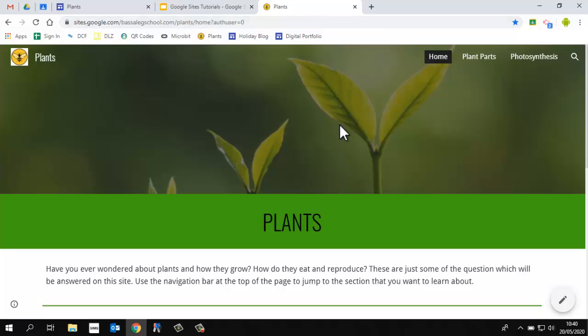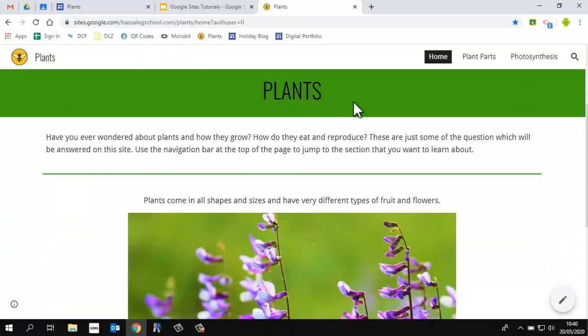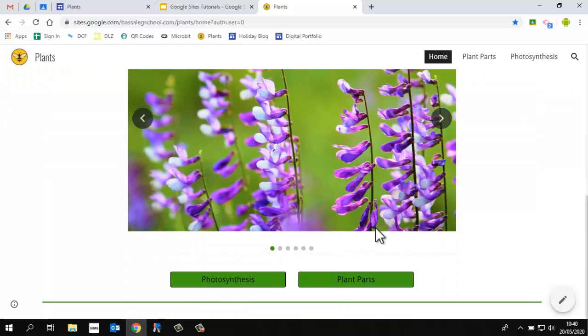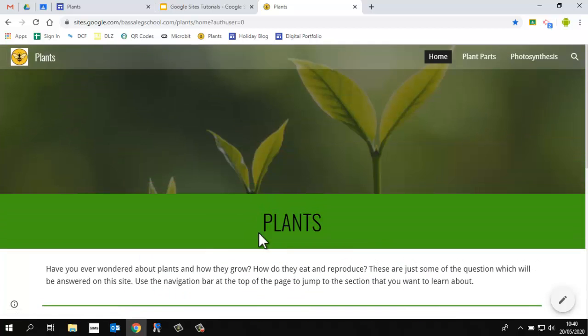So if I look at my existing Plants website here that I've created, the color scheme that I've chosen is green. And as you can see, most of the elements, even things here, the little circles to show how many images are in my image carousel, the buttons, the dividers, the text backgrounds are green. And you can't have multiple colors, you can only have one. So choosing your color for your theme is quite important.